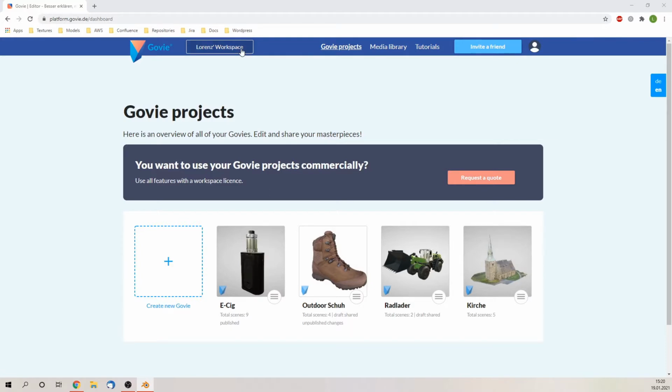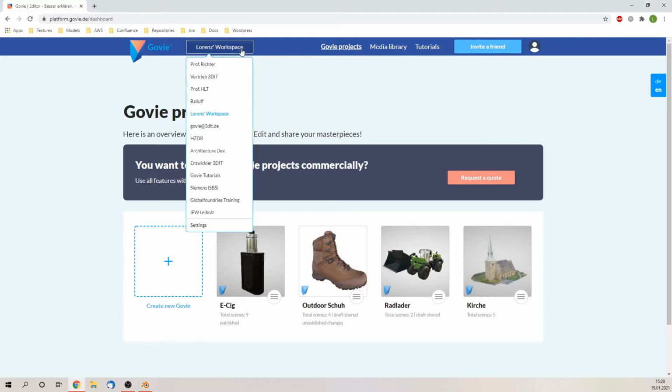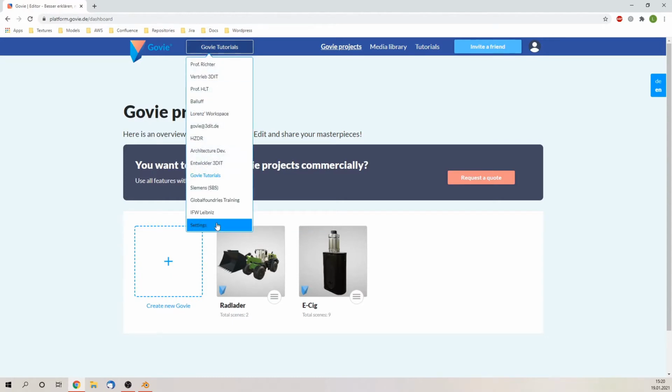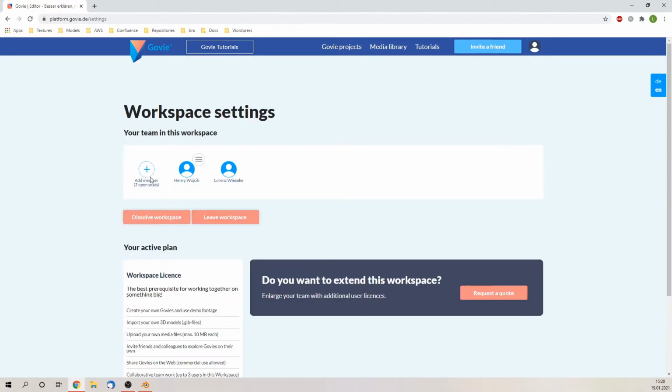Here you'll see the current workspace you're in. Once you click on it, you get an overview of all the owned and collaborative workspaces. Think of a workspace like a folder containing all your projects and project files. Depending on your plan, you can invite others to your workspace to share it with them and work together on the same project at the same time.